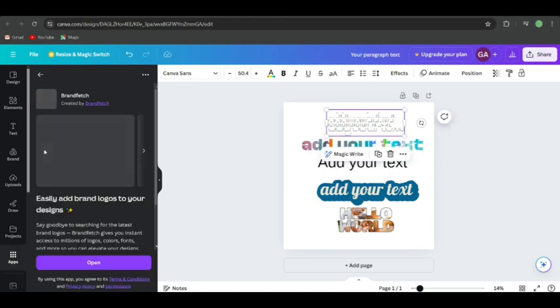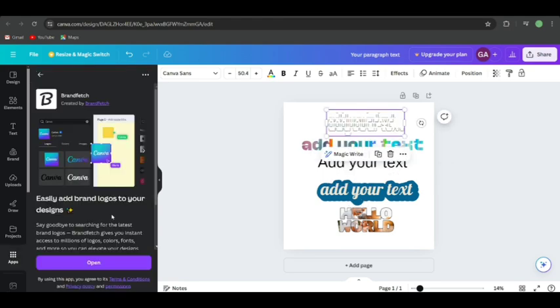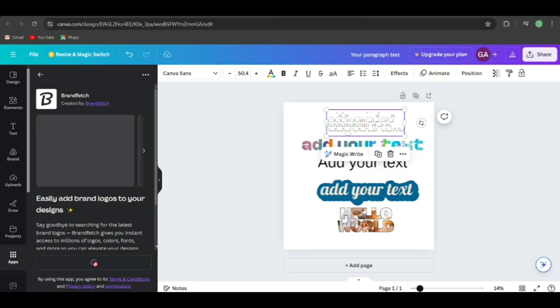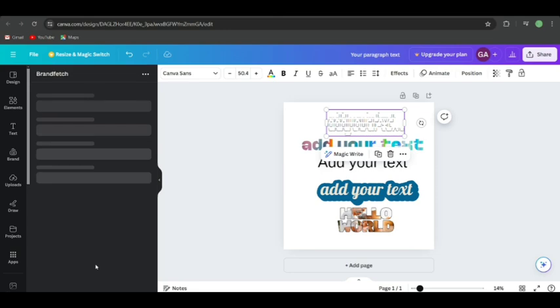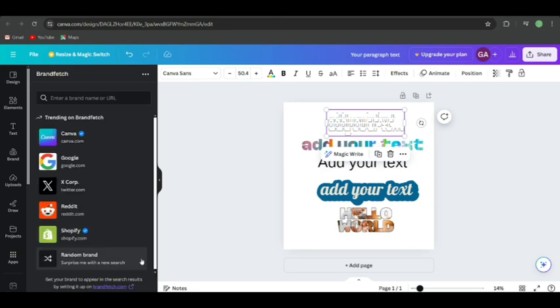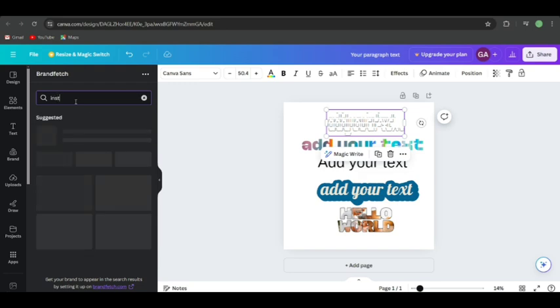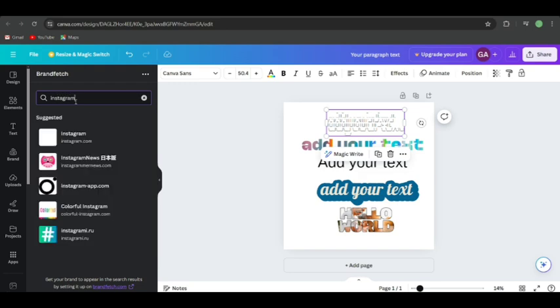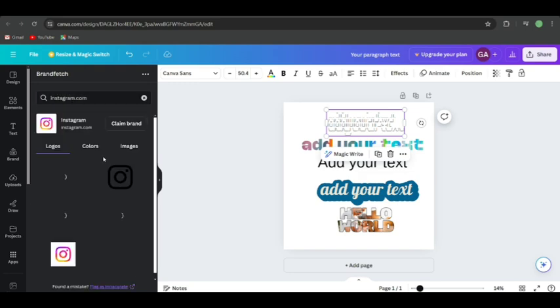Brandfetch, what's exactly, easily add brand logos to your designs. Okay, you can get the brand designs for your logo. This is another important thing. If you want to create designs for putting brand logos, like if you're creating designs where you are adding social media links, so you want like an Instagram logo. Let's see if they have an Instagram logo here.